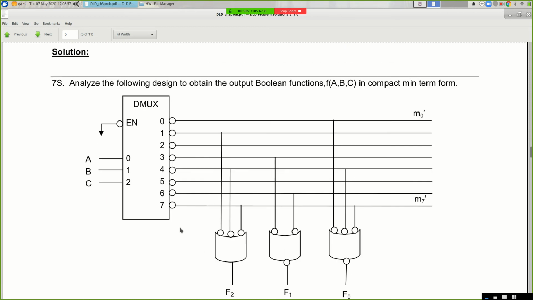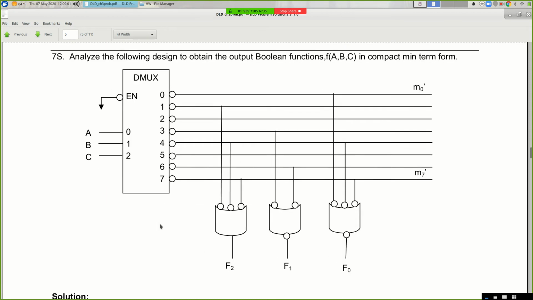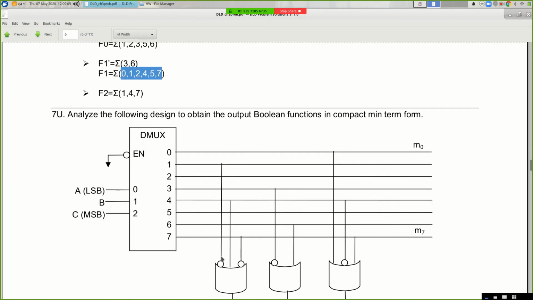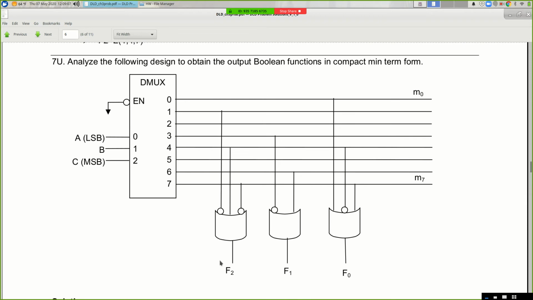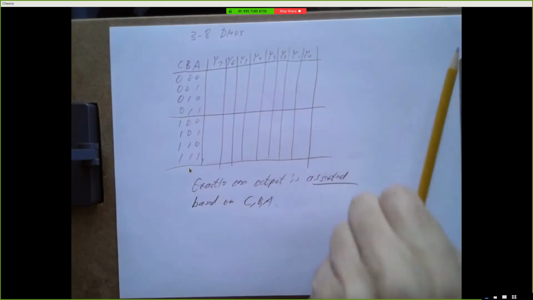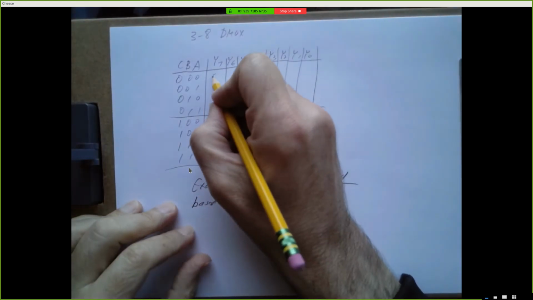Okay, so that's what's happening in 7S. And like I say, that's a fairly reasonable circuit, right? It's writing these things as sums of products. 7U is arguably not very useful, okay? But it's a good exercise to analyze. So here, you know, the outputs are not complemented. So our DeMux in 7U just looks like this.